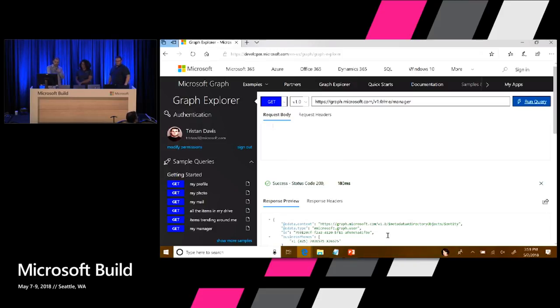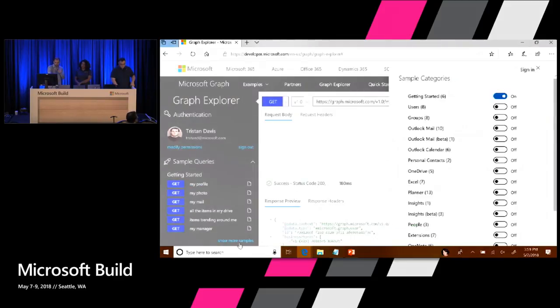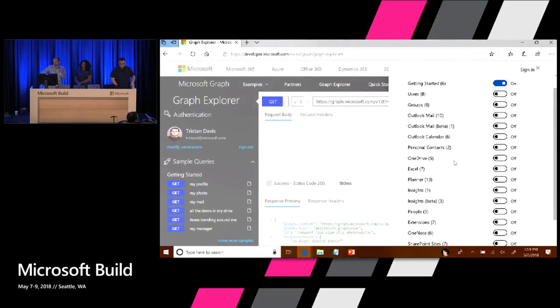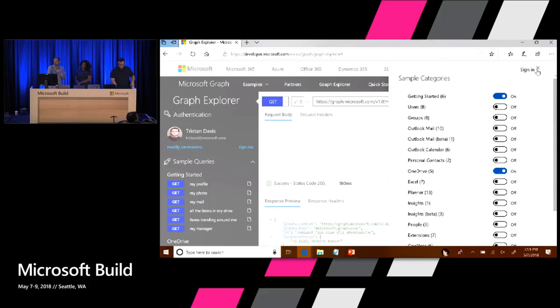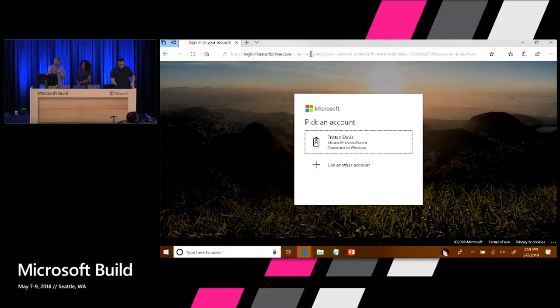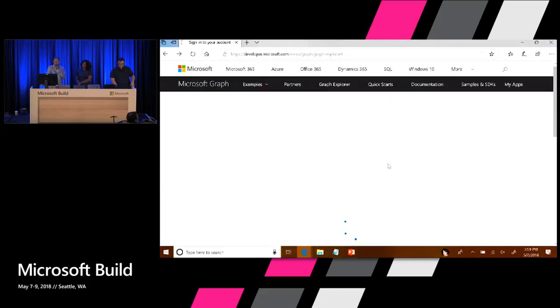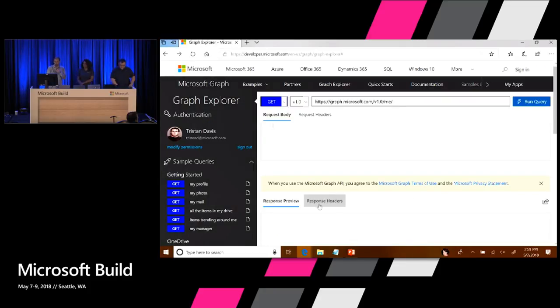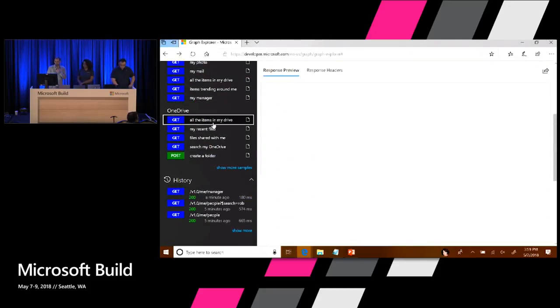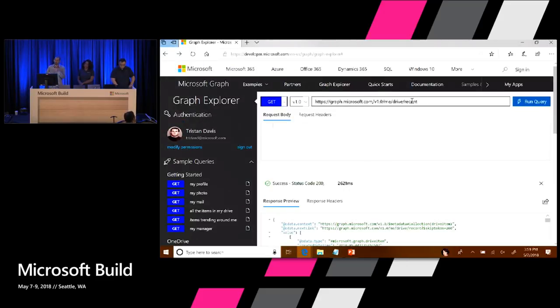The other really cool thing I'll point out about the Graph Explorer is that if you click on Show More Samples in the bottom left, you can see we've got a bunch of samples for all of the growing bits of functionality that are part of the Microsoft Graph. And if you turn one on, we'll include the samples in this bottom left-hand pane. And when you click one of those, we'll automatically load it up into the Explorer so you can try it out yourself. So you can see a bunch of different samples there automatically.